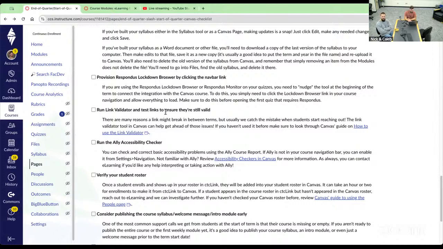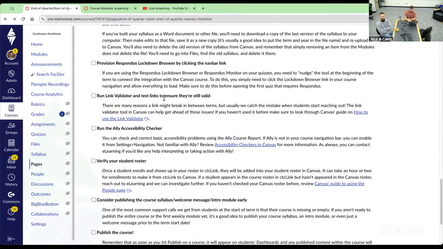Great idea to run the link validator and test that all of your links are still valid. That will let you know if anything is linking to old courses, which can be really tricky because if you have access to that old course, the link is going to work just fine for you. But your students are not in that old course, so they will get an access denied error message. Sometimes if you don't know what's happening, that's super difficult to troubleshoot. But if you run the link validator, you'll be able to catch those things.